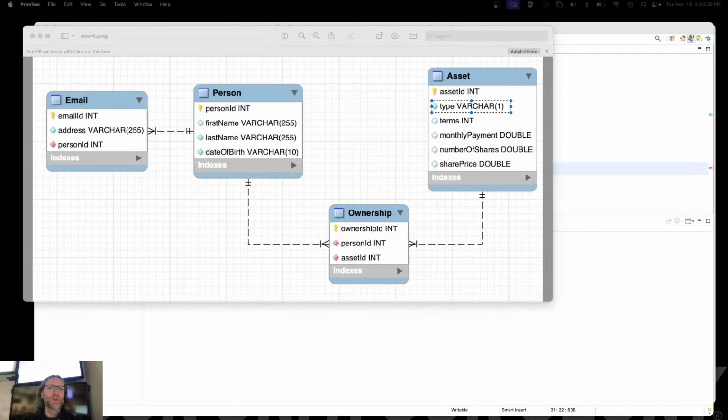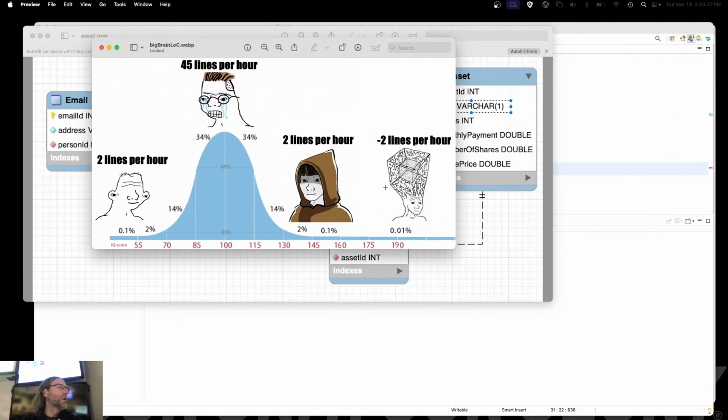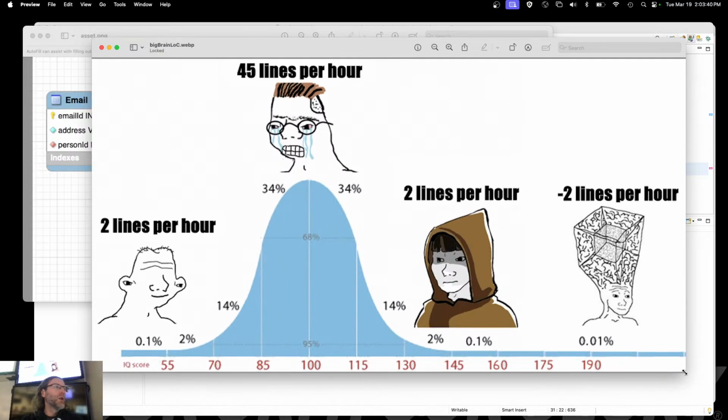I love this. That was posted on Reddit a long time ago, right? So, how do you know that you're an experienced programmer? Well, if you're just beginning out, you're only writing 2 lines of code per hour. But then, as you get better and better, wow, you're writing 45 lines of code per hour. But then as you get really good, then you're writing only 2 lines of code per hour because you're being very thoughtful and very intentional about it.